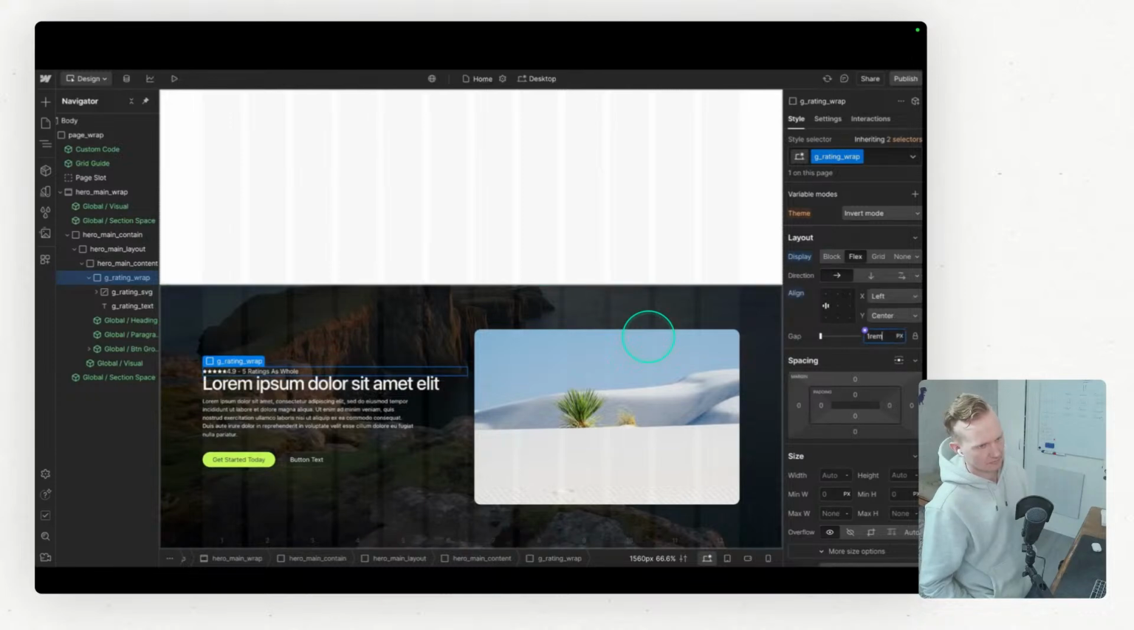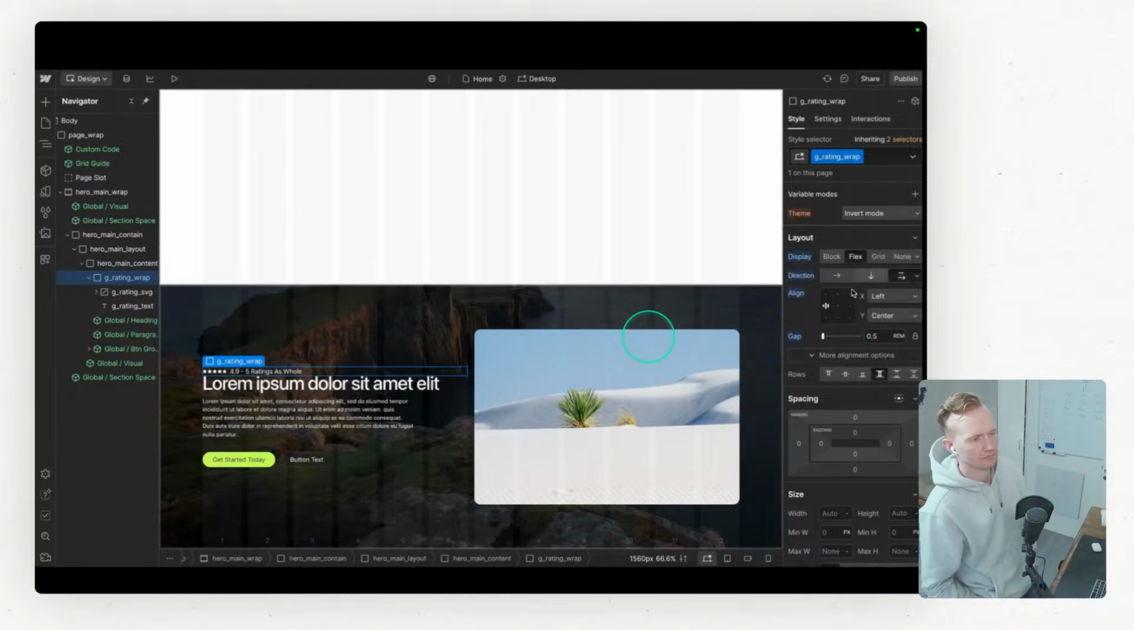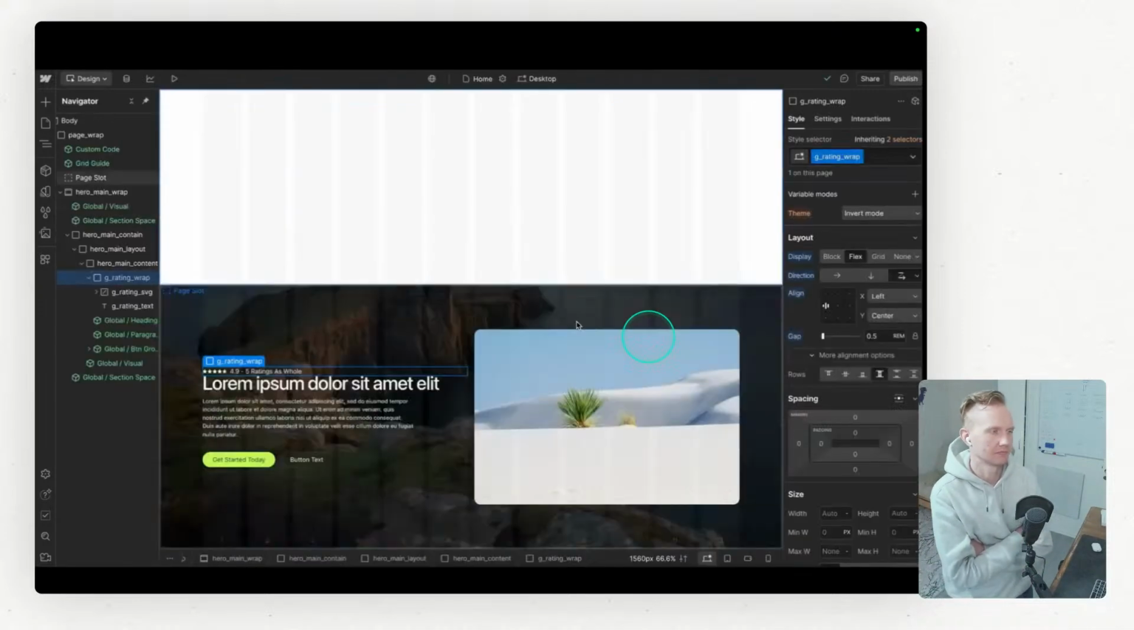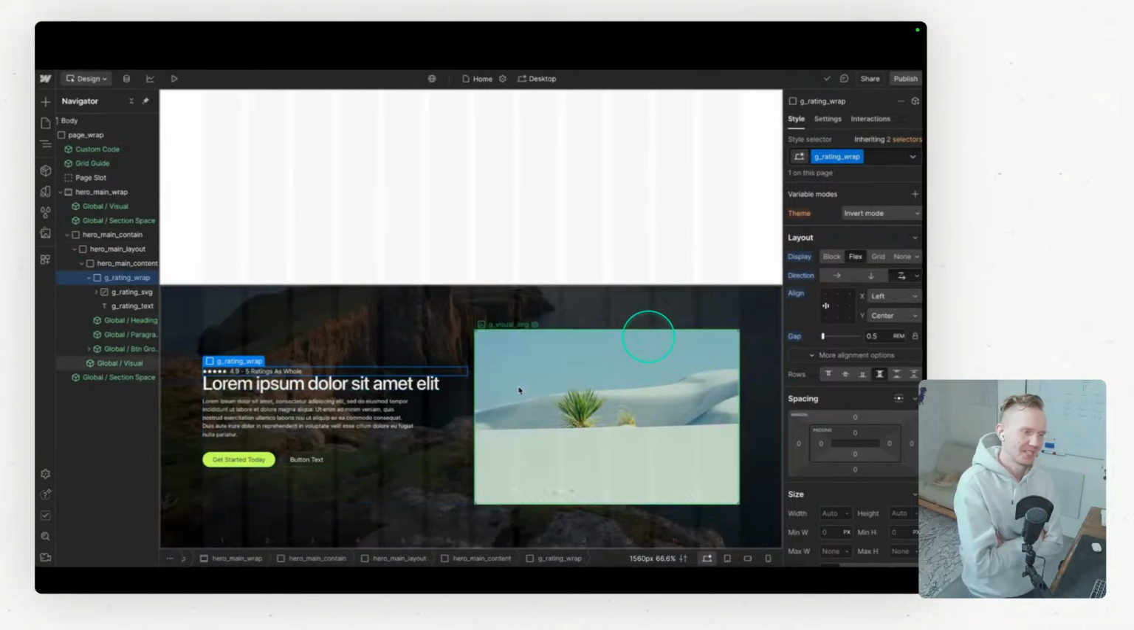We also want a gap between them, and we want to allow wrapping so they can stack under each other when needed. Now here, if this global component is inside of a centered align section, we actually want to change it to center. If it's left aligned, we want it at left. The way we can do this is we have in our variables an alignment mode. And this has an alignment variable for flex alignment and for text alignment. So if we switch the mode on the whole section to center, all children that are using these alignment variables will respect that parent. This gives us a tremendous amount of control, especially when we're using global components that we can't really control.